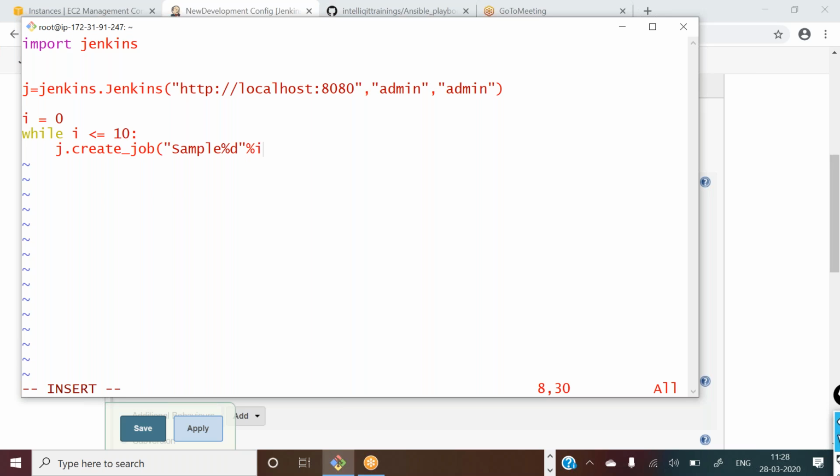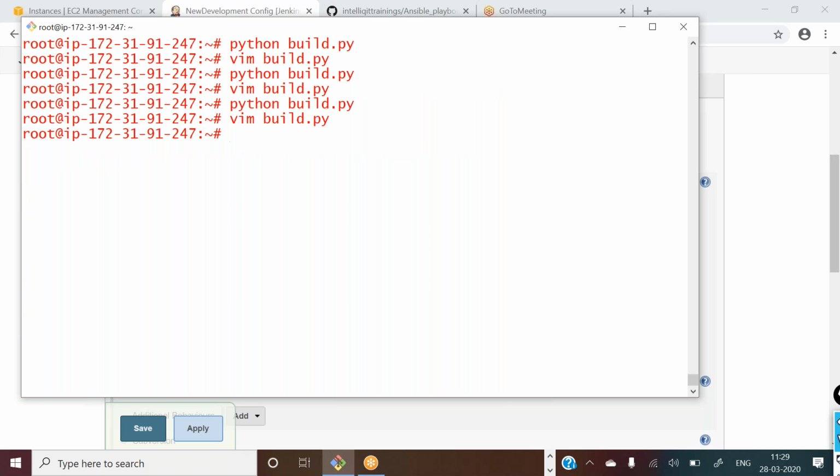And after specifying this, because we are trying to create empty jobs, the next parameter I am going to give is Jenkins dot empty_config_XML. So as all of you can understand, this is going to create 10 jobs in my Jenkins dashboard. The names of the jobs will be sample1, sample2, sample3, like that. Multiple jobs are getting created. Okay, so let's run the program. Python, the name of the program.